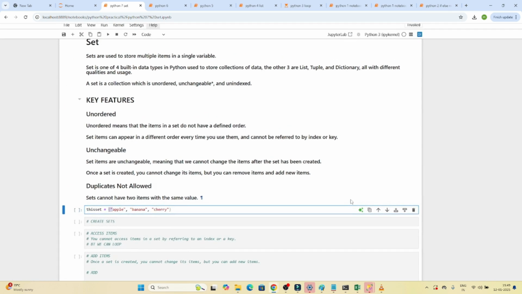So what is a set? A set is used to store a collection of data in a single variable. It doesn't allow duplicates, that is the main property you have to remember. And it is unordered. Whatever items are stored in the set don't keep the same order, which means you can't access an element using an index. Second, it is unchangeable. Once the set is created, you can't change the value. Third and most important, it doesn't allow duplicates.